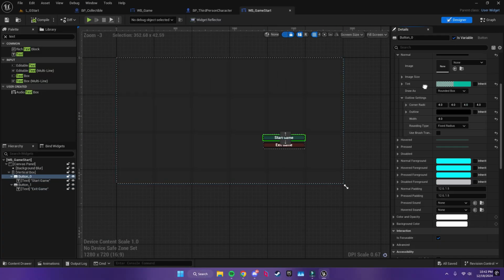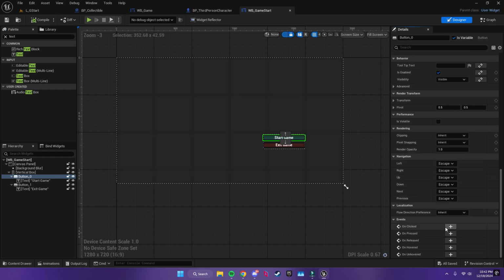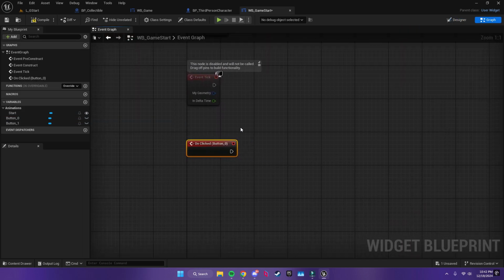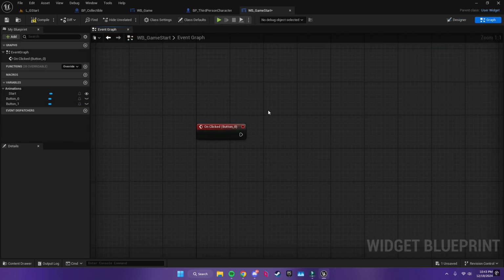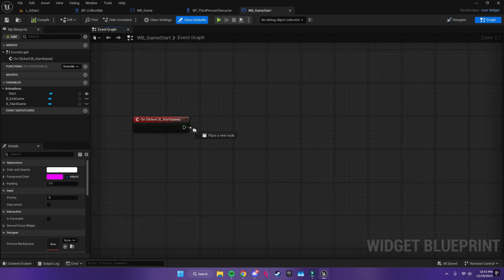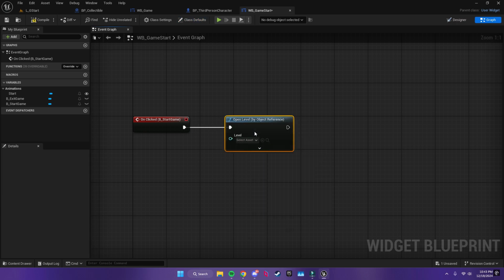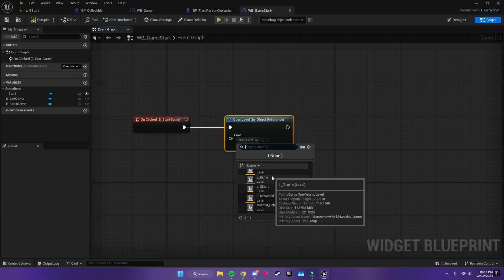Okay, now selecting the button, I'm going to scroll down in the details panel and click the plus icon on clicked. This will create an event for whenever the button is pressed, this event will fire. So for the start game, I'm going to change the name of the buttons so that it's relevant when I'm working. So on the event, I'm going to open a level by reference, and here I'm going to select the level that we just created, L_game.